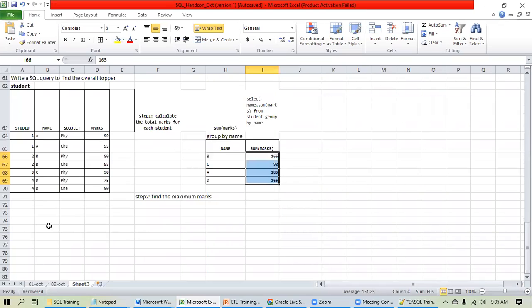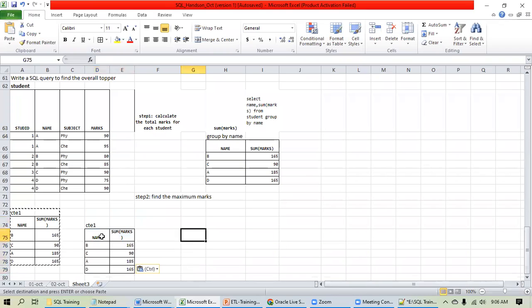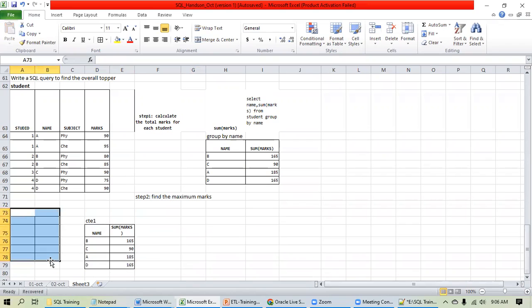It will save it in which table? CT1. It will display this to you. Once it is displayed, so here suppose it is displayed to you. Once it is displayed, it will delete this table.